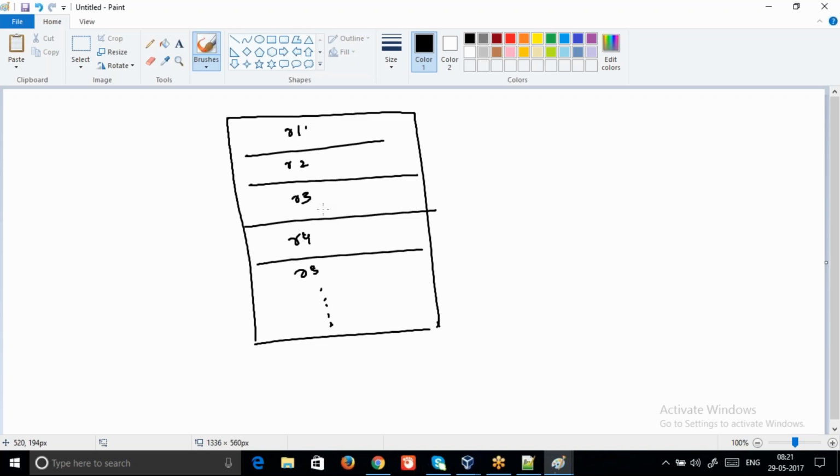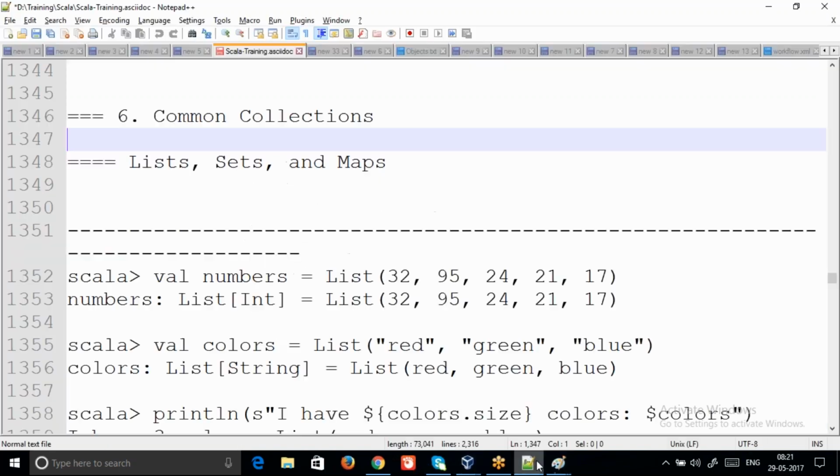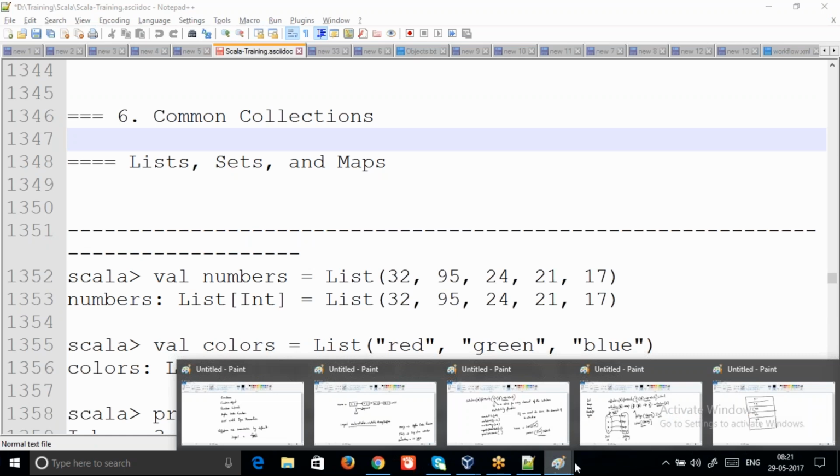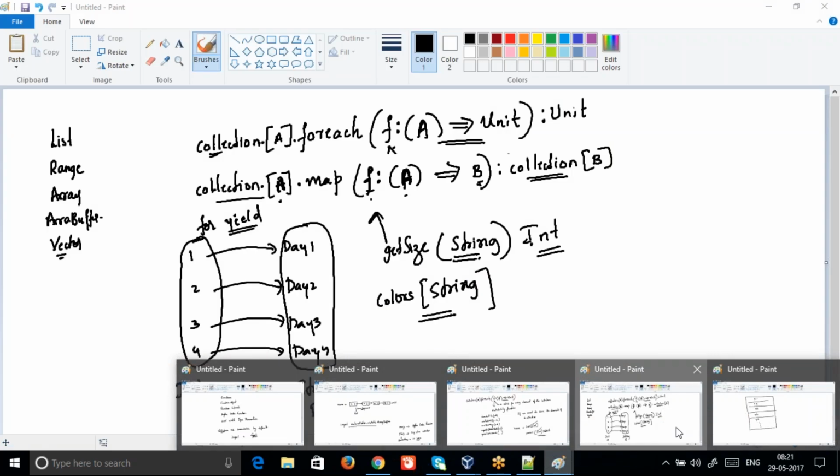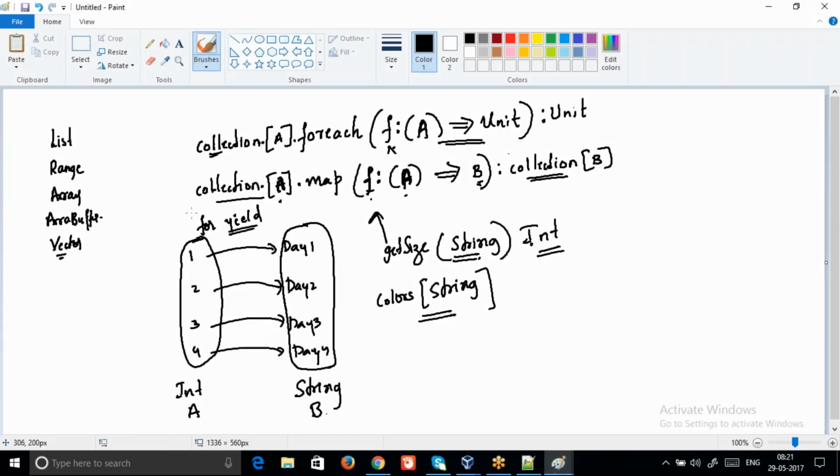So I hope that was clear. We don't use for yield. Most of the times we use a map higher-order function. Instead of using for yield, we use map. So I hope that was clear.